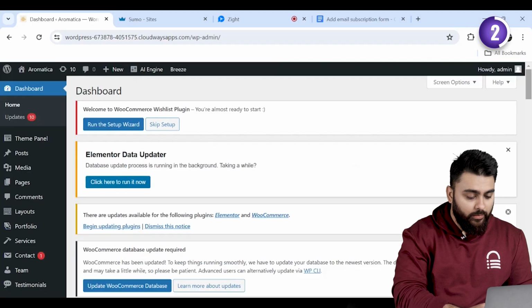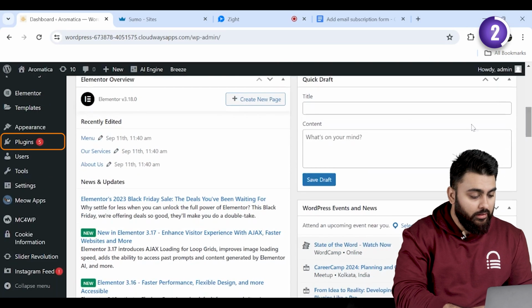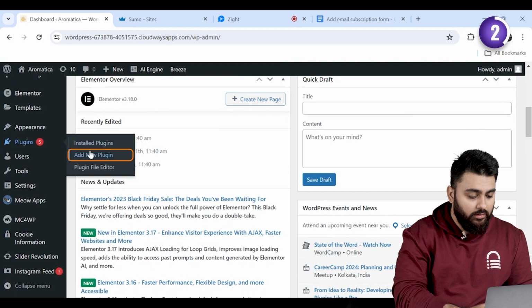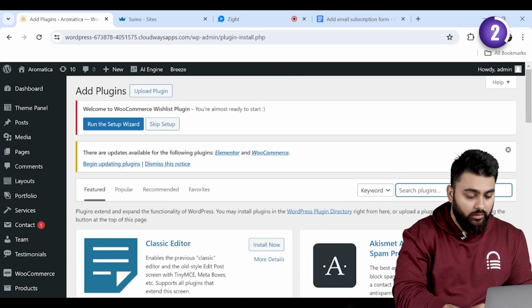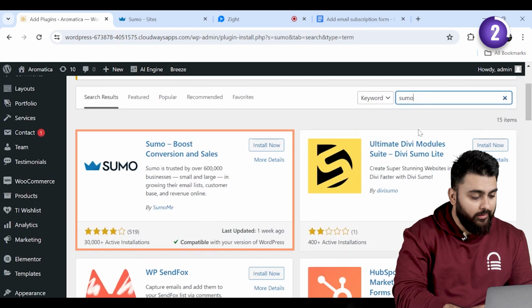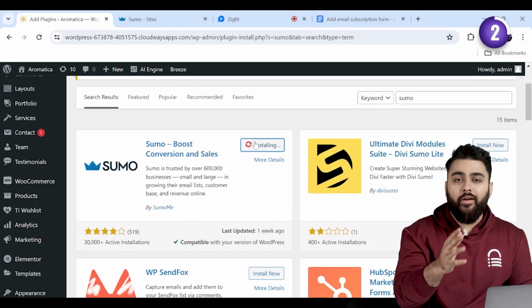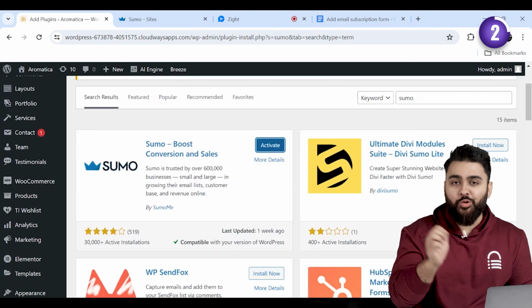Then go back to your WordPress admin dashboard, click on plugins, then add new, search for the Sumo plugin, install it, then activate it. All right, now it's time to connect your website to your Sumo account.